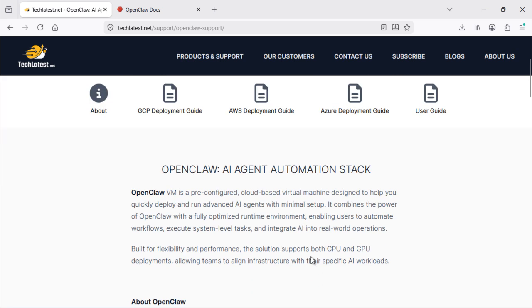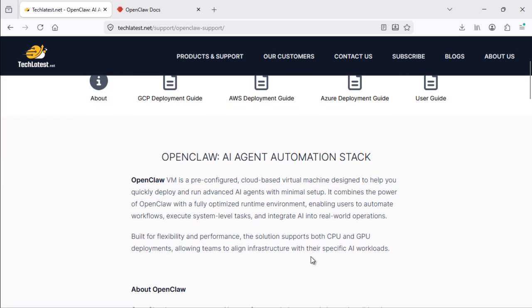So let's begin. If you have watched the Azure deployment video, you will already know the benefits of using our marketplace solution. Instead of manually installing OpenClaw and configuring all of its dependencies, the Techlatest VM provides a pre-configured environment that is ready to use in just a few minutes. This significantly simplifies the deployment process, allowing you to spend more time exploring OpenClaw and less time setting up the infrastructure.